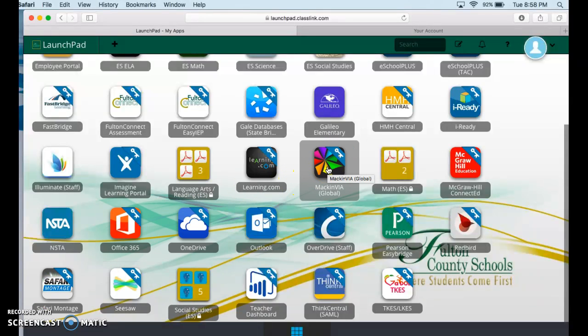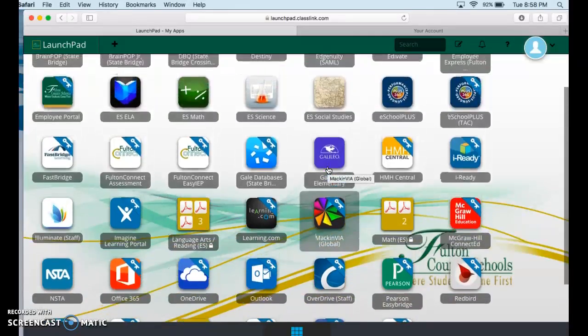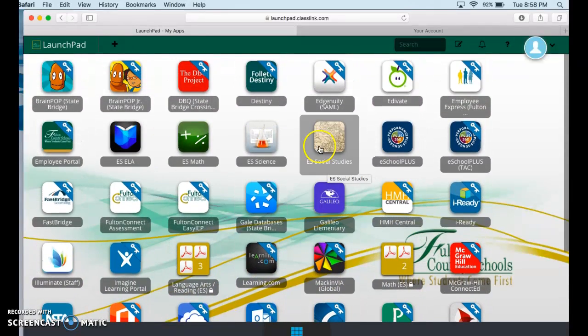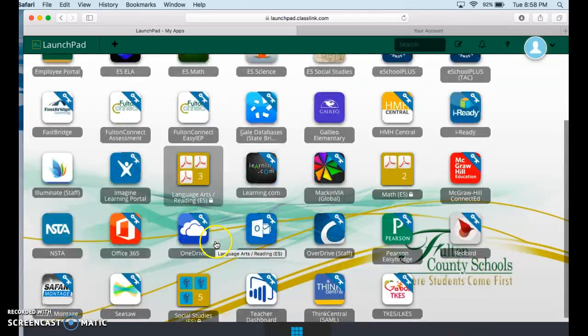Mac and Via is where they can look up books. But besides that, that's really what we're going to work on today: this Brain Pop, McGraw-Hill Mathematics, and Safari Montage.